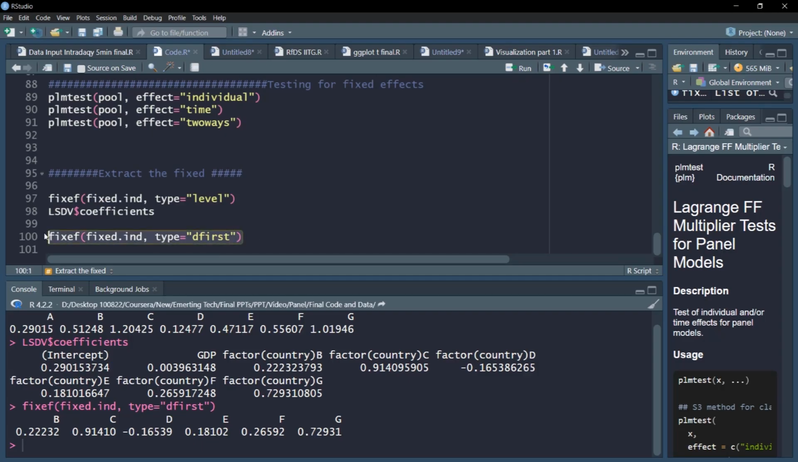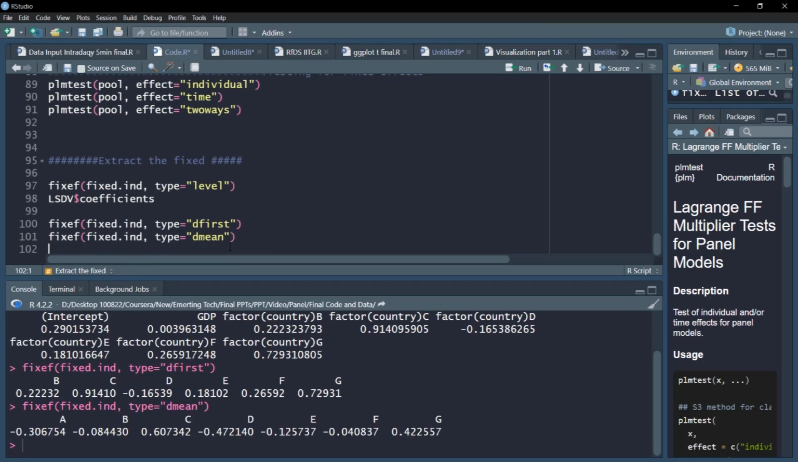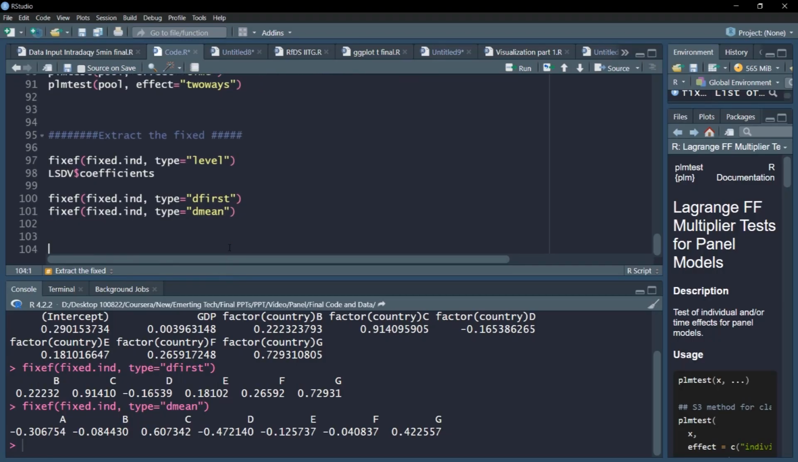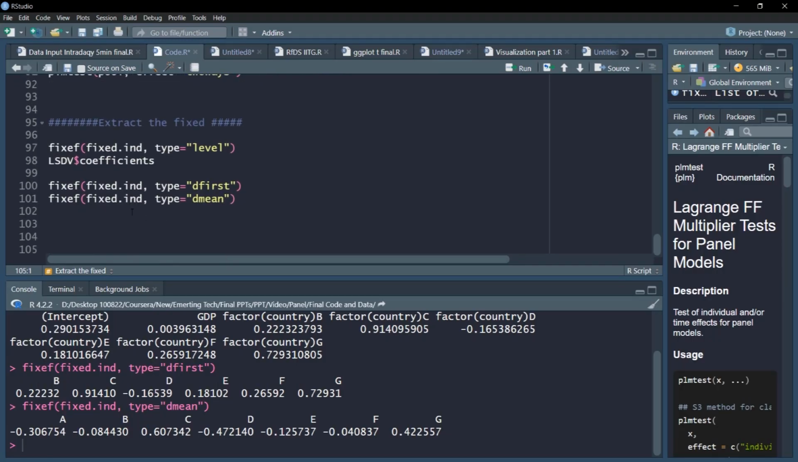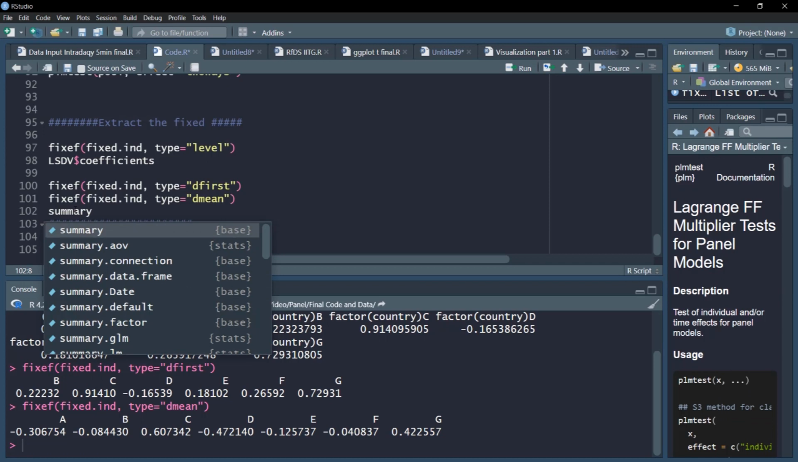In addition to first difference, you can also add mean, difference of mean, the mean, and there also you can get the demean number, average, subtracted from the averages of fixed effects. This is how you extract the individual fixed effects. Now if I want to extract the time fixed effect, again the command is pretty simple. Also, there's one more thing, you can check the significance of these fixed effects by the summary command.